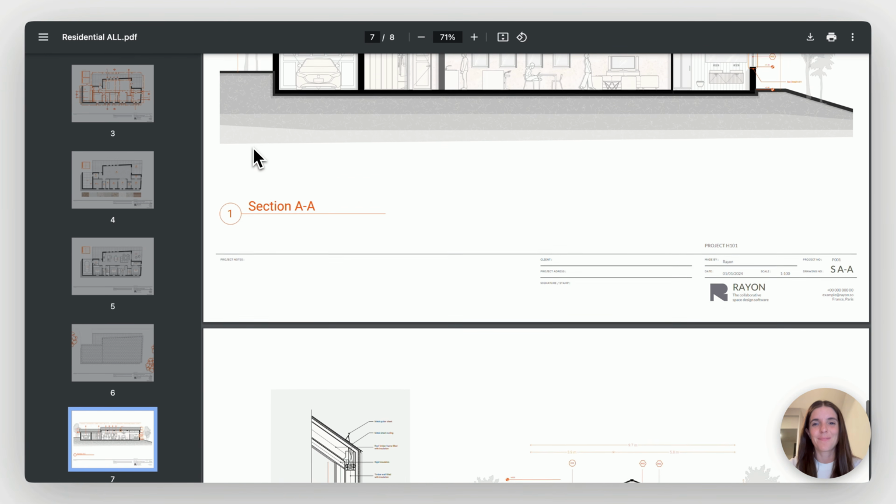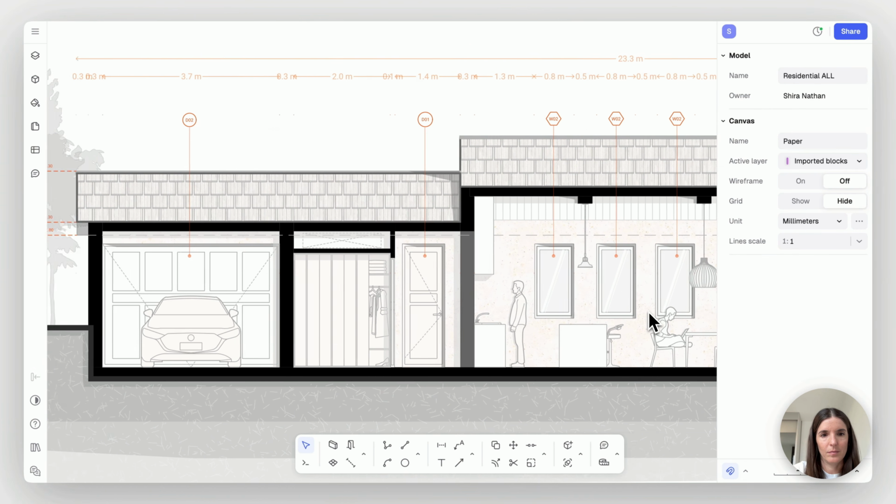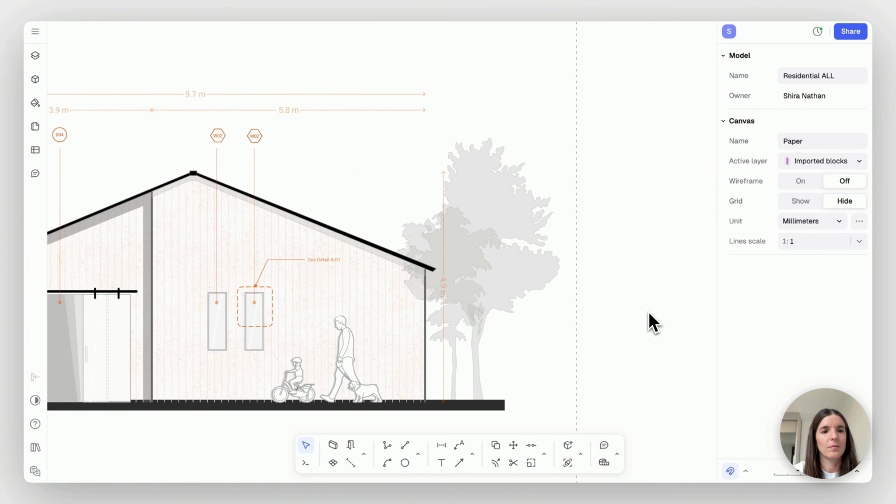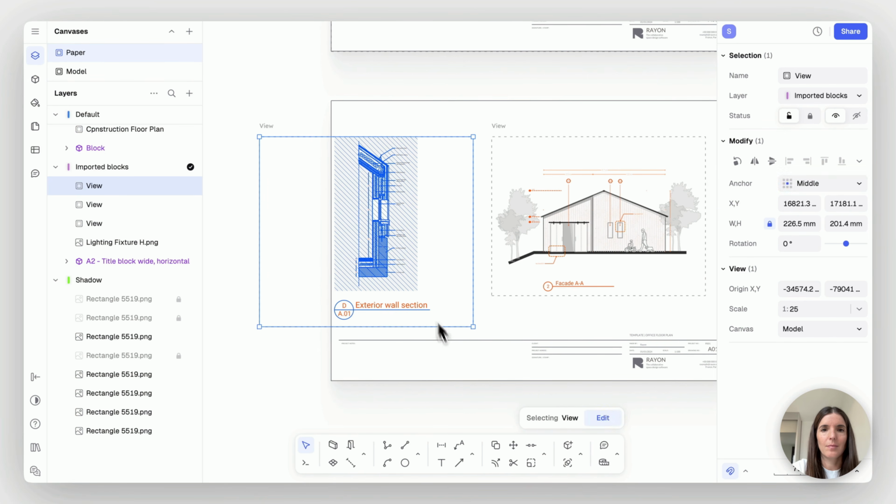And there they are. Thanks for watching Rayon's How to Create a Section and Elevation tutorial. We hope you've learned how to create sections, stylize them, use the Rayon block library, and export like a pro.